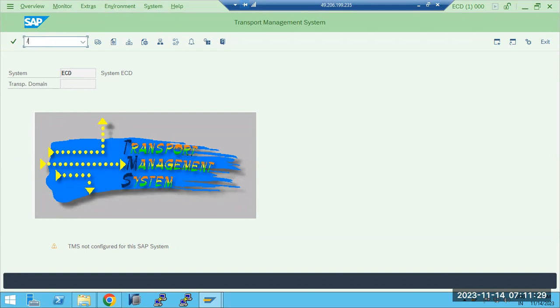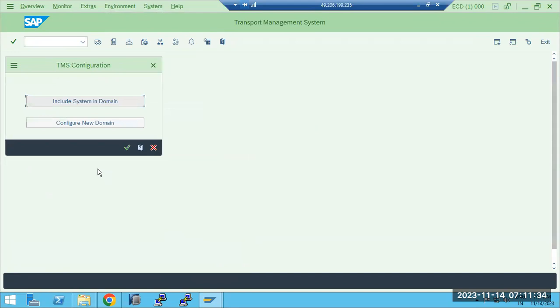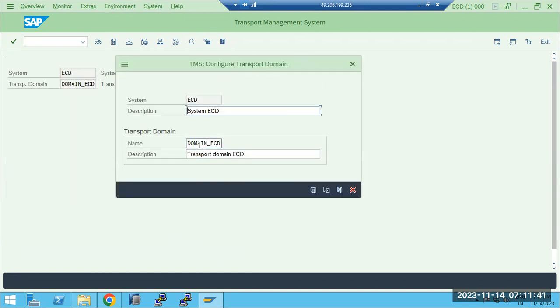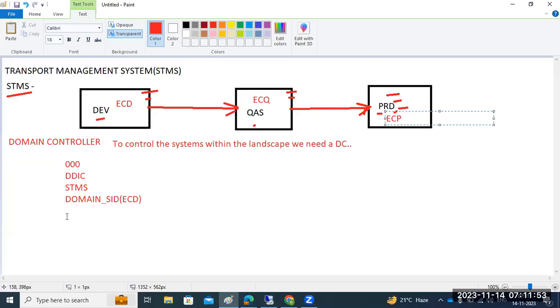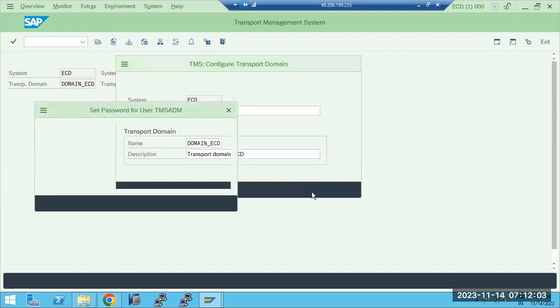When you come to the STMS transaction code for the first time, it will ask this question about the domain controller. You can see domain_SID here. If you type ECQ, it will take ECQ as the domain controller. Now we need development as the domain controller, and the development SID is ECD. So you can enter domain_ECD here, then click on the save button.